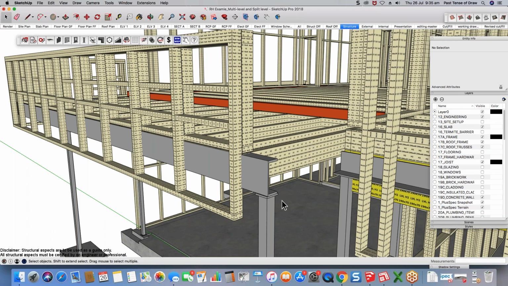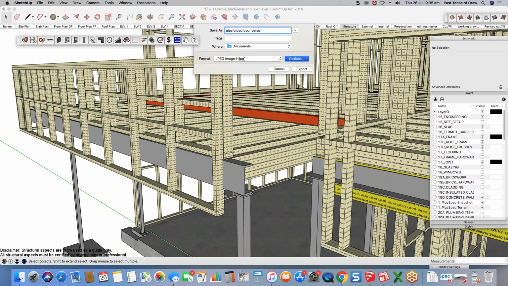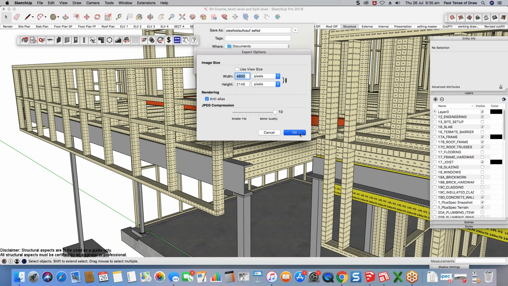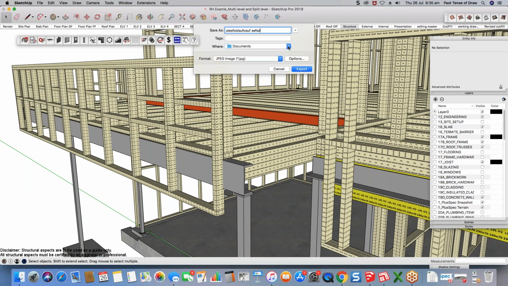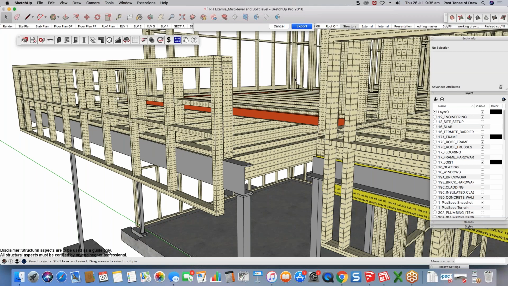So width of 4800, and it will automatically update the height. Always put better quality, anti-alias, press OK. And I'll save that to my desktop. We'll see how it saves. Press Export. It's going to create the 2D graphic, and you can save it as a JPEG or PNG, whatever you want. And you're not going to have any of the axes coming out in the final output.